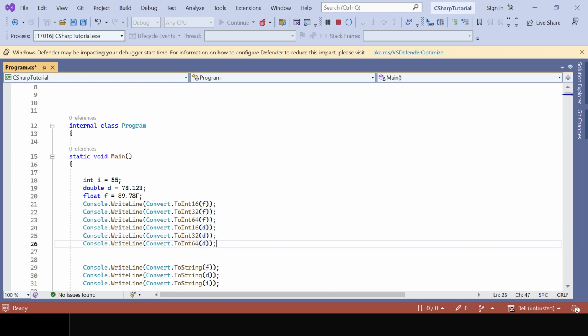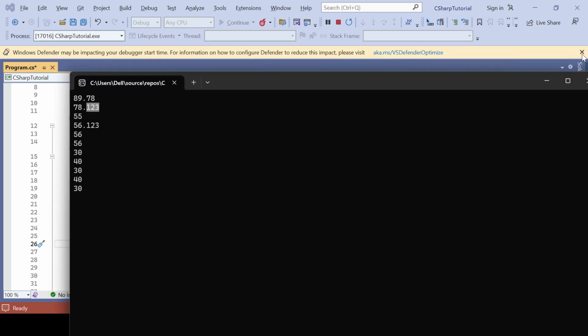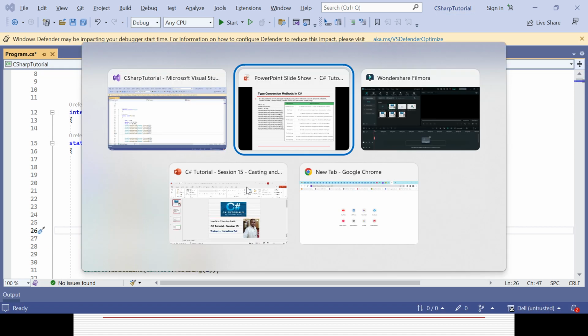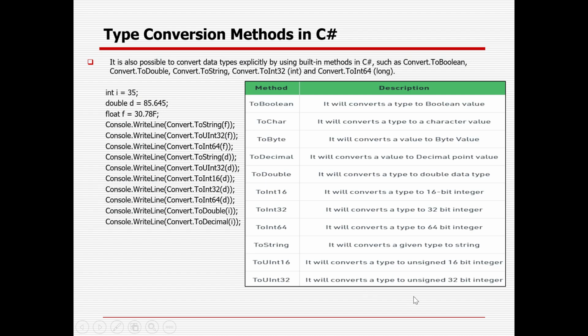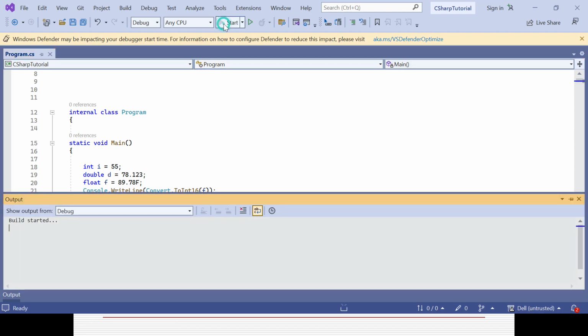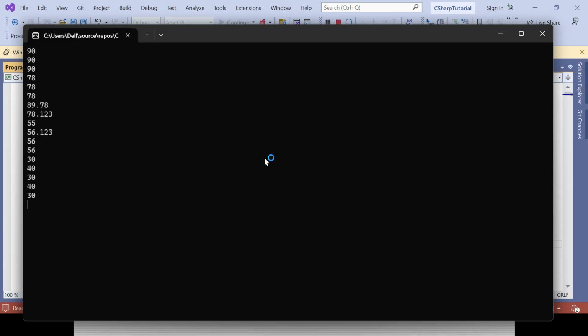Now let's execute your code and see what the output is after converting with ToInt16, 32 or 64. It will convert a type to a 16-bit integer or 32-bit integer or 64-bit integer. Now let's execute your code. I want to convert the float or double to 16, or 32 or 64.